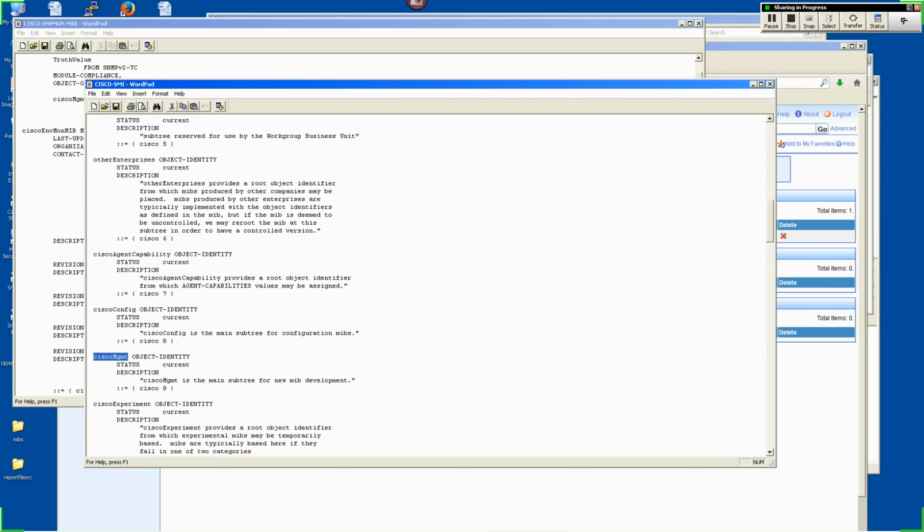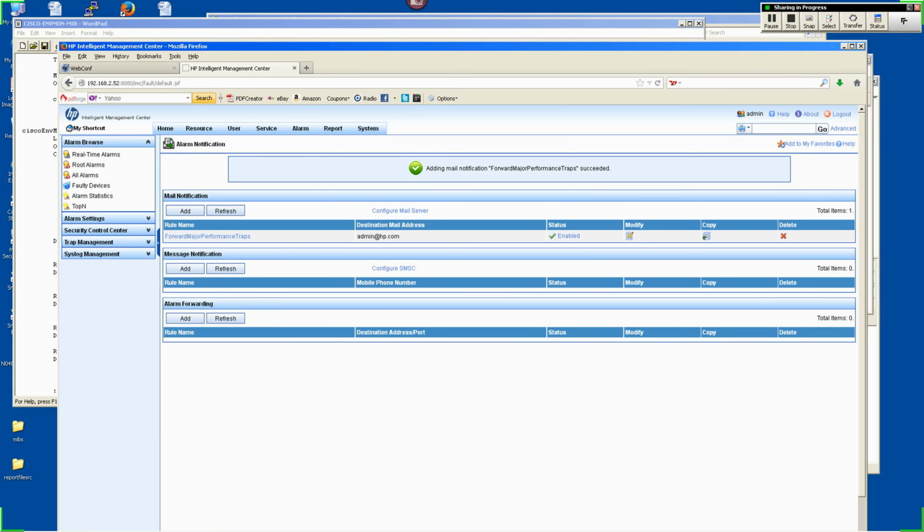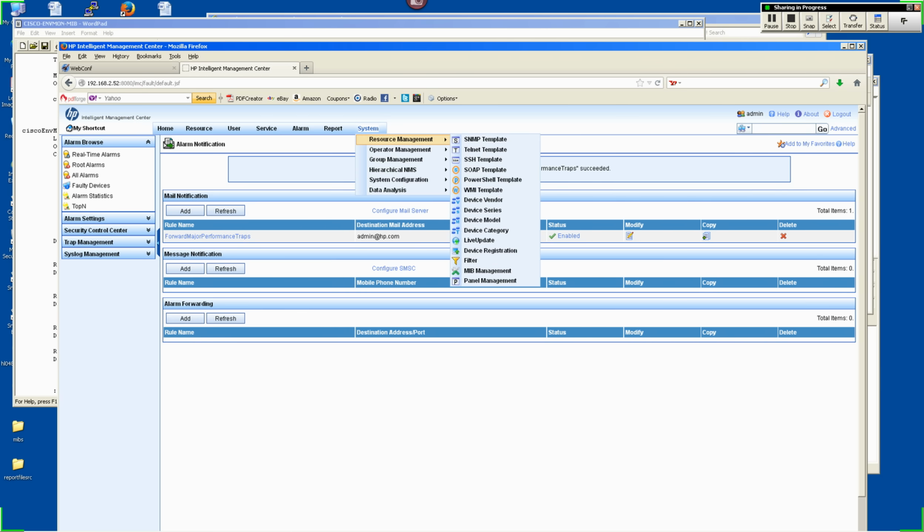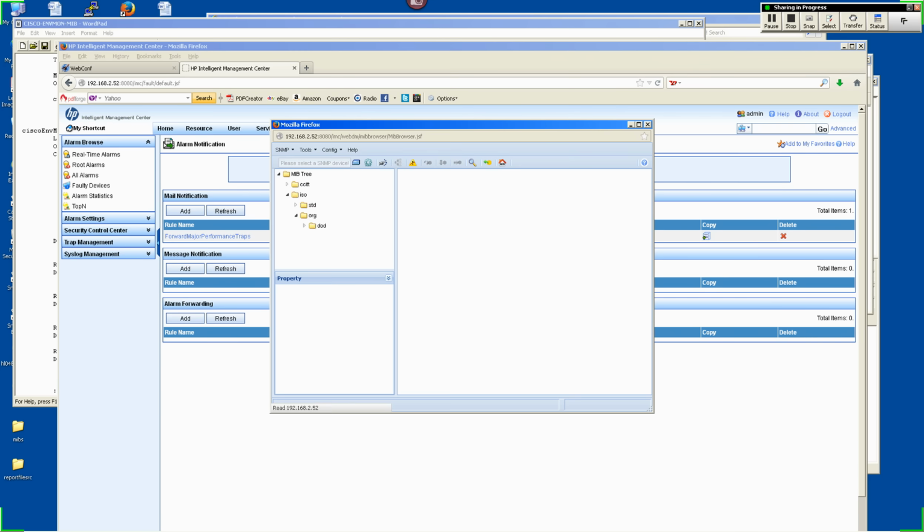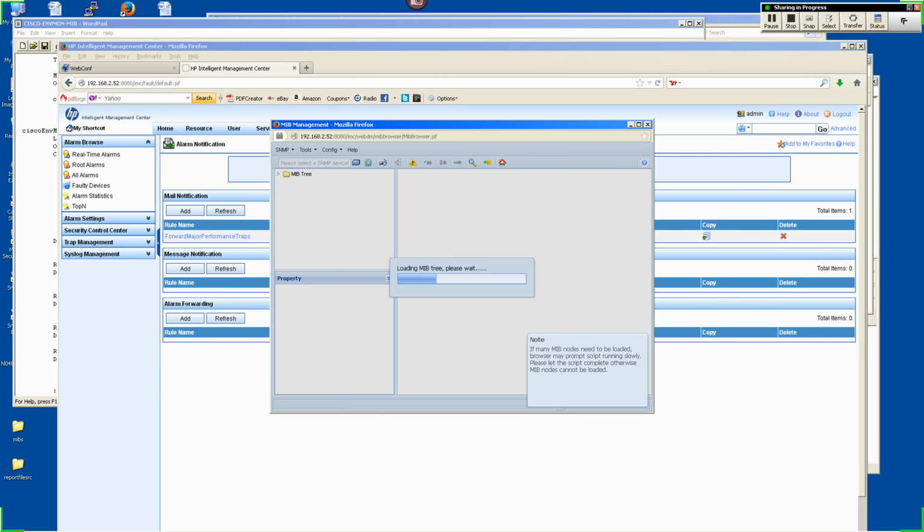And there you go. So Cisco MGMT is going to be whatever Cisco's OID number is, .9. Okay, so what I want to try and do now is load these MIB files into IMC. To do that, we go to System, Resource Manager, MIB Management.